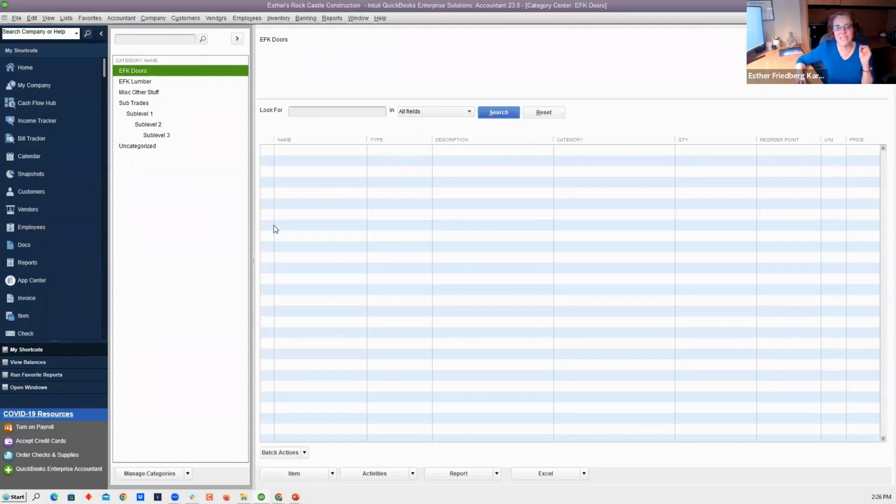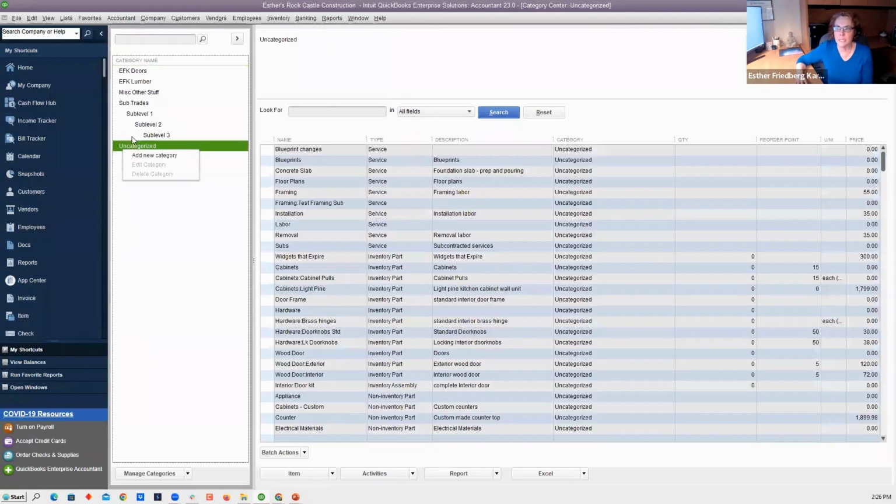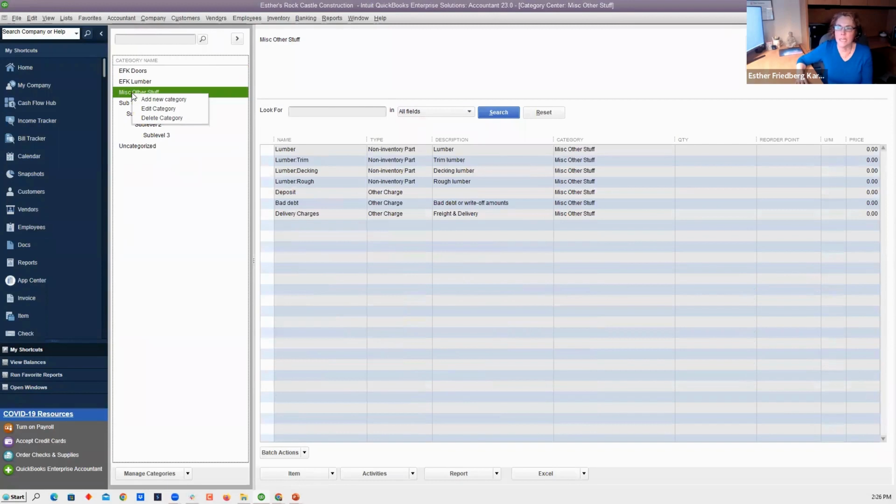I can also delete categories. Let me delete that one. Yeah, it'll let me delete categories that I've created. I can also delete categories as long as they don't have any items in them or any subcategories under them that have items in them. And I can also batch edit.